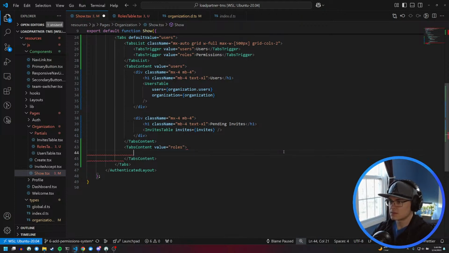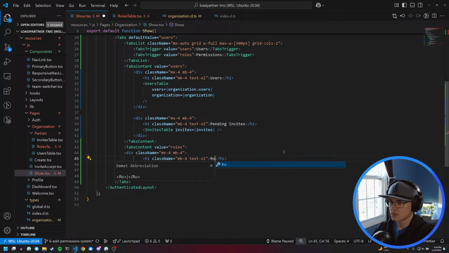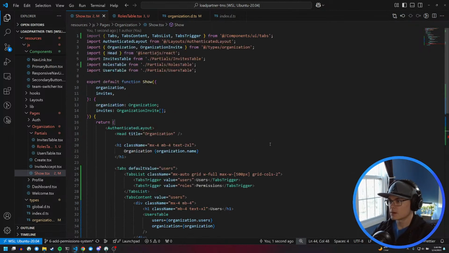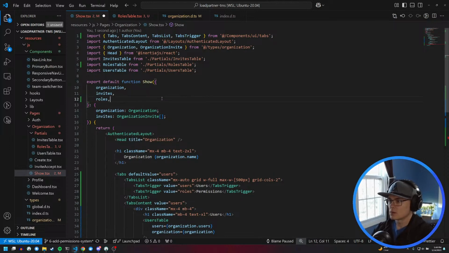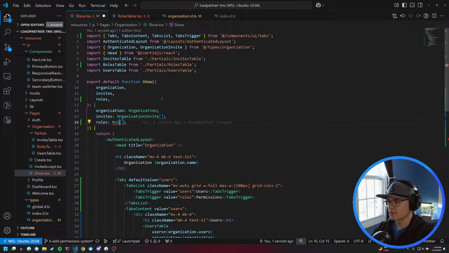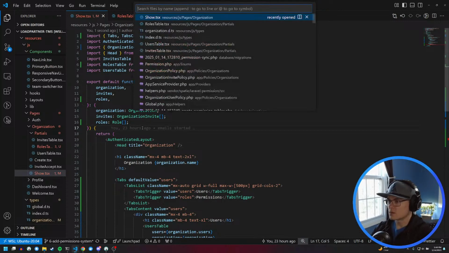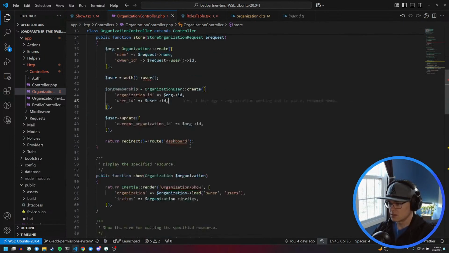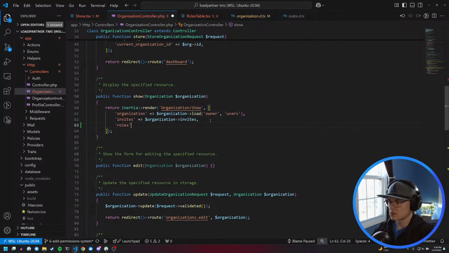So go back to show. Let's drop this in here. We're just gonna follow that same kind of pattern from the other one. Roles. And this is going to be roles table. Roles equals roles. Now we gotta go up here. We gotta add roles. That looks good. And then we need to go back to our organization controller. We need to pass roles into this thing under here. So we go roles.